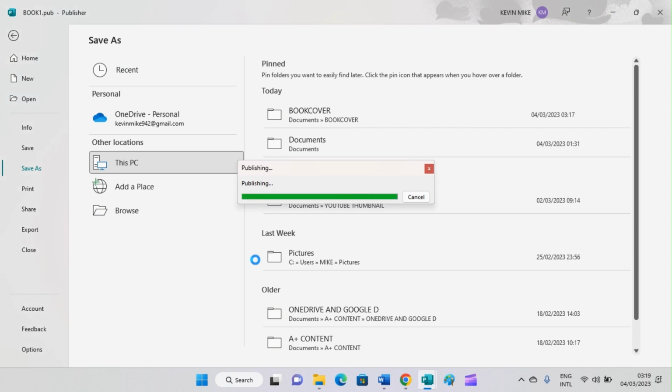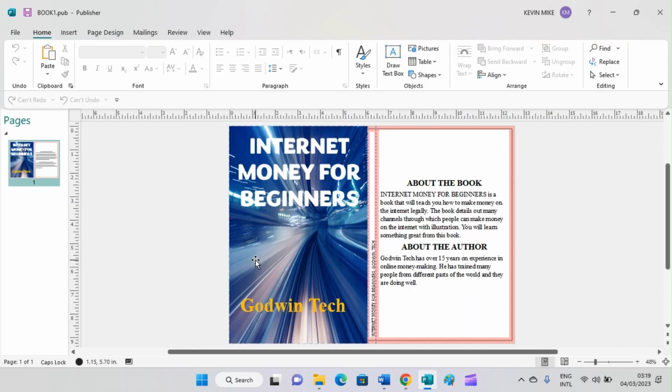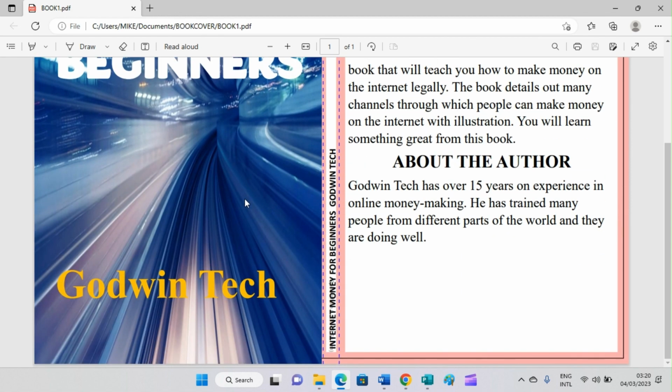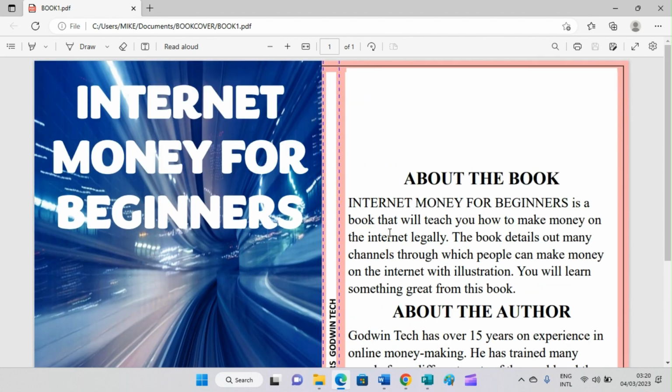This file will be saved as PDF on the computer, and it may be opened automatically. It's coming up. So the system will open the file in PDF automatically for us. But after that, I will still take you back to the folder where I saved this file on my computer, and we still open it again for you to see the design we just created. Okay, as you can see, is it not looking beautiful? Internet Money for Beginners, Godwin Tech. So you can see this is how the cover will look when it's printed.